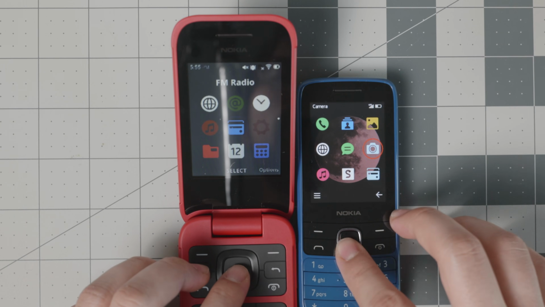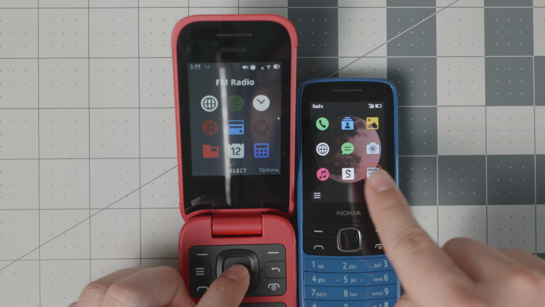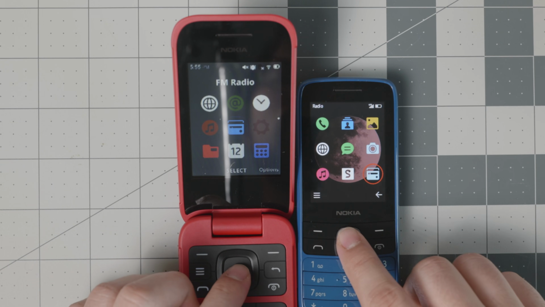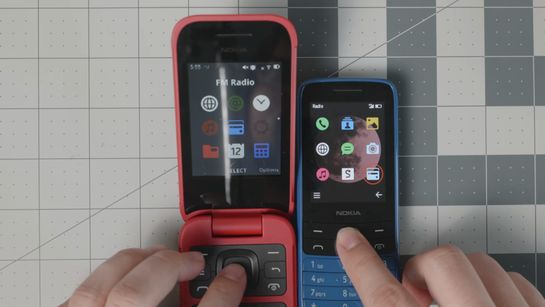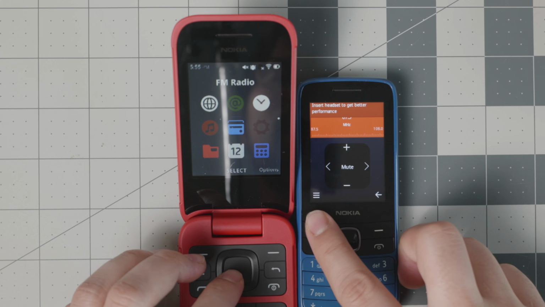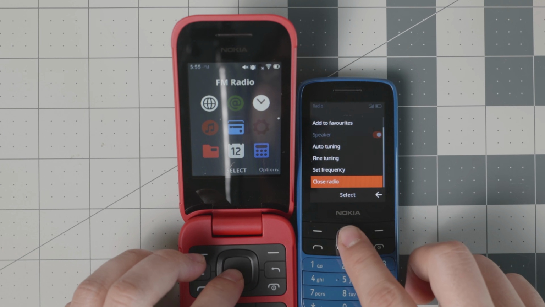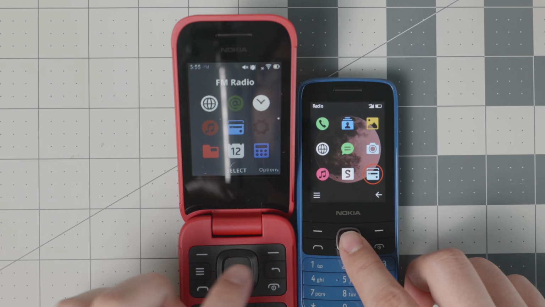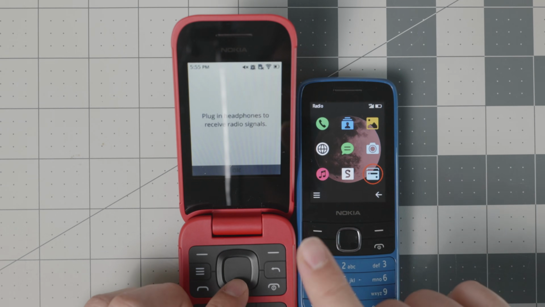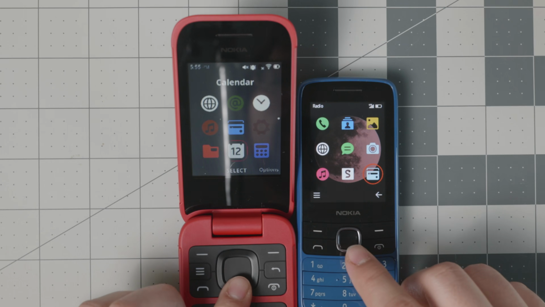You do have an FM radio. This one works without a headphone jack. This one only works with a headphone jack. So pardon the staticky noise right now. And right there, you can set the frequency, but we're going to close it because it has a staticky noise. This one will not open unless you have a headphone right there in order to receive the radio signal.